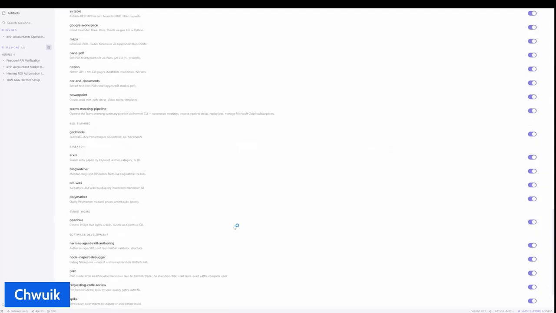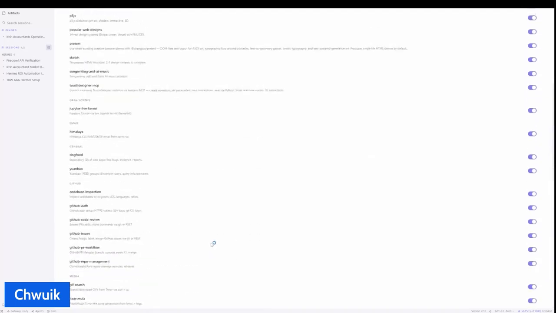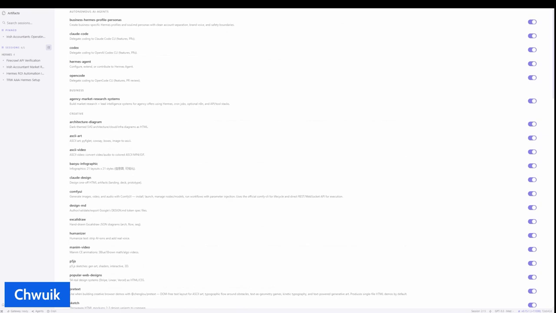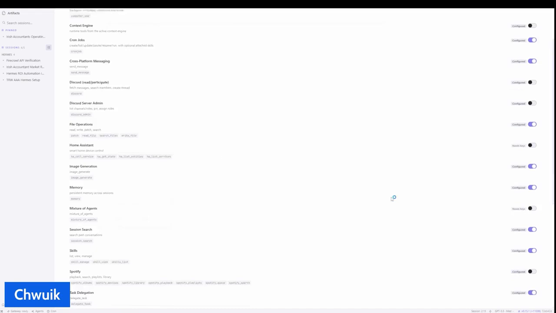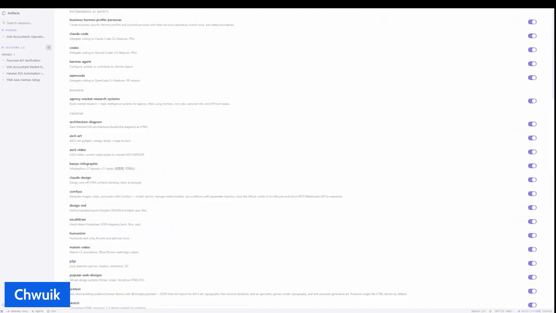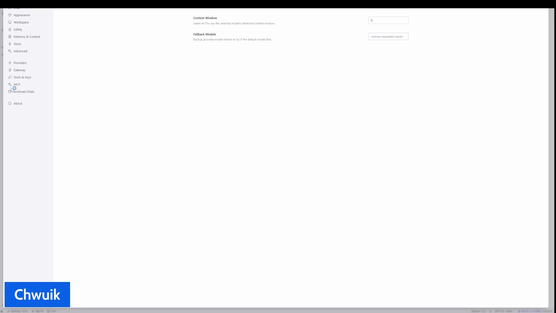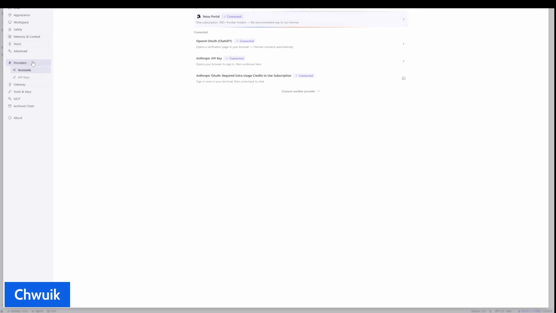You have a gigantic list of skills that the agent has access to. You also have some tool sets, and you can activate and deactivate them at any time. If you go into the settings, you have the providers. In providers, you can connect your accounts. I do have OpenAI connected and Anthropic as well, and also the new research portal.